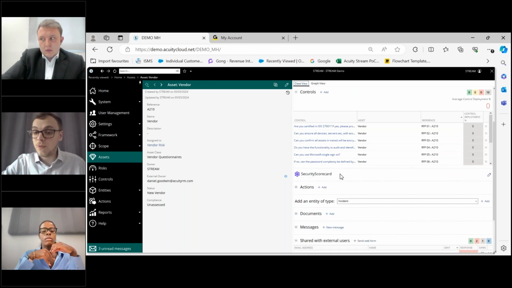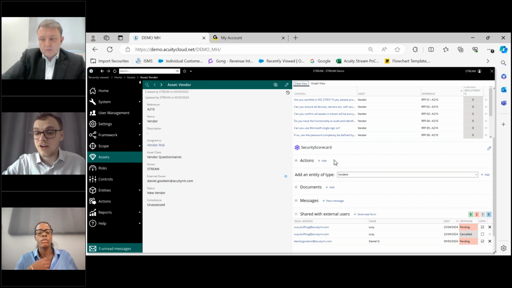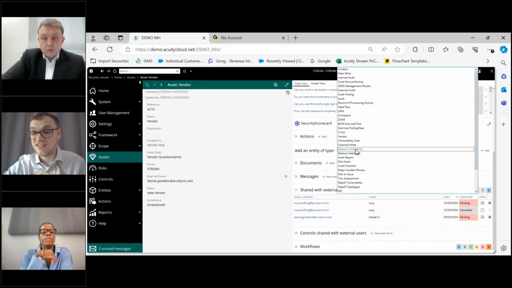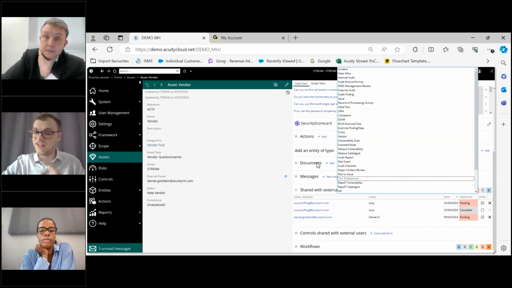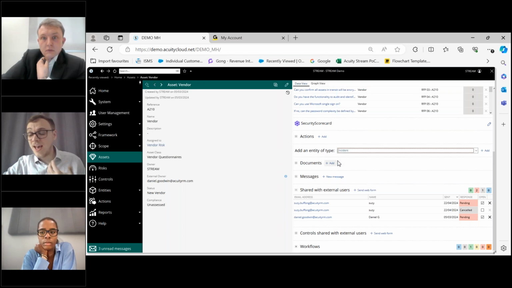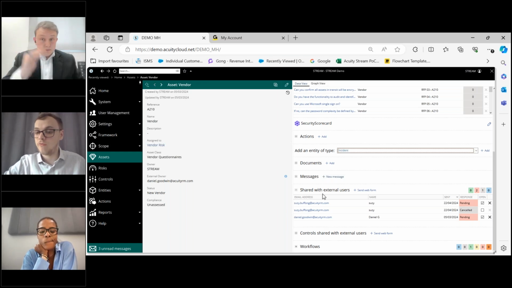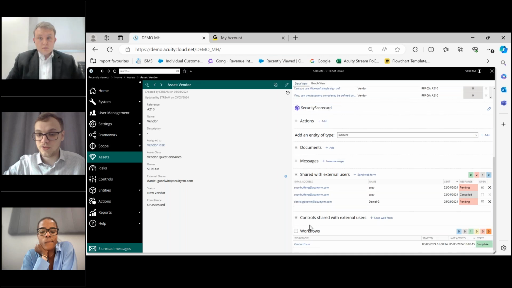Again, we have integrations built into this, as well as further actions. Perhaps we can add entities, such as an incident. We have lots of examples of these. I won't get into them. Any documentation that's been added either by me or by perhaps a recipient of the form. Any messages attached, controls that have been shared with external users, as well as general forms, and of course workflows as well.